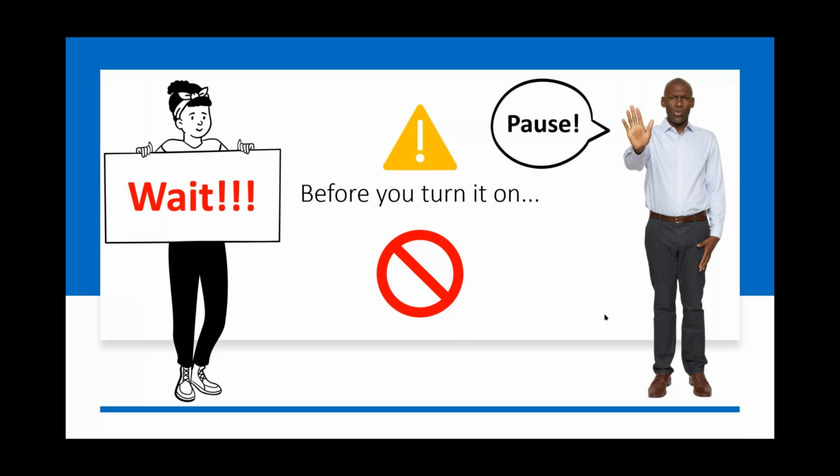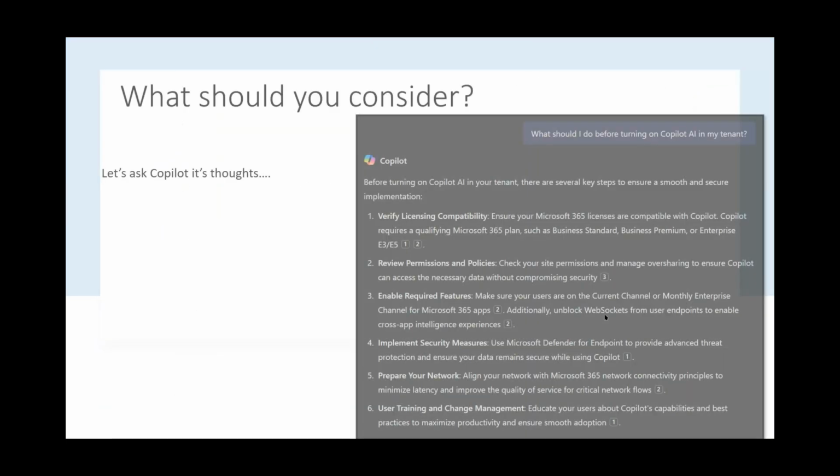Yeah. So the first thing, I think it's important to take that pause because we've all heard the stories of, oh, we just turned on Copilot and things started going crazy. People were seeing stuff they shouldn't see, or nobody knew how to use it. We're going to talk through how to address all of those concerns here as we go. So we've got a few things that we think are going to be important for you to consider.